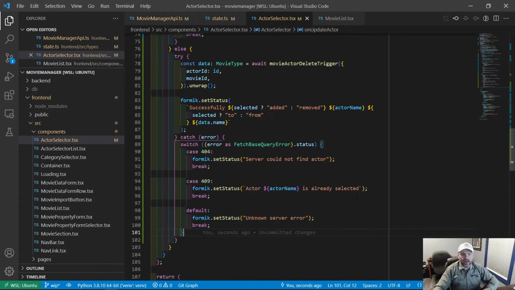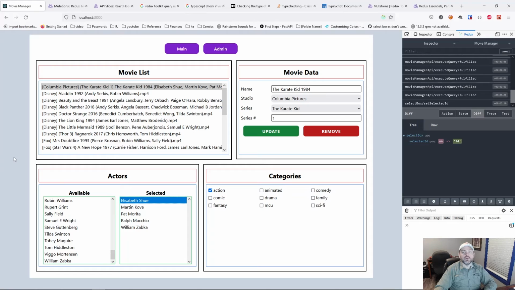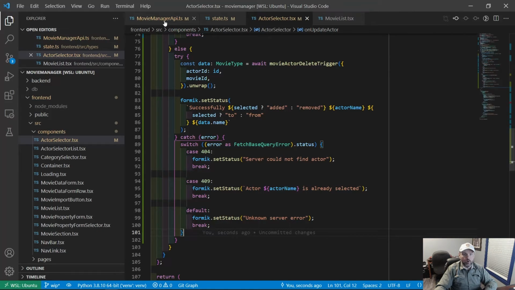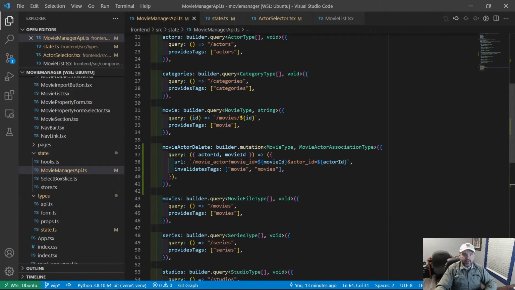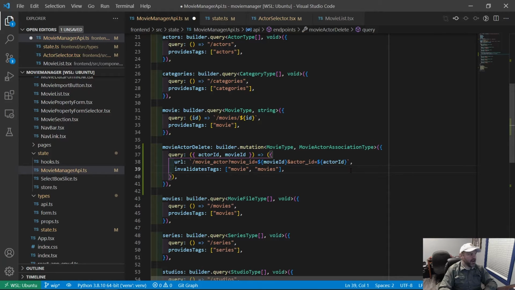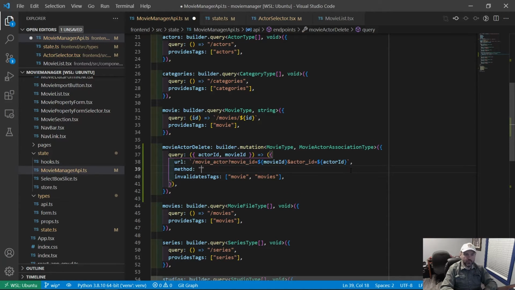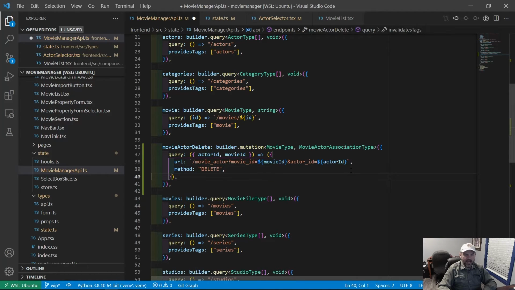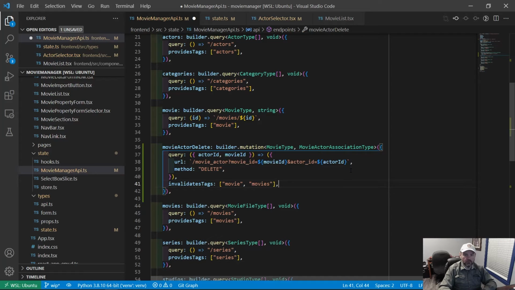Let's go try it out and see what happens. So back in our Movie Manager application, let's try to remove Elizabeth Shue. What happens? Unknown server error. Method not allowed. I forgot to add the method type. Let's go fix that real quick. So back in Movie Manager API, I've got the query, and I gave it a URL. I didn't give it the method. Let's go fix that. I remembered you needed invalidates tags, but I didn't remember where it went. So this should be method, which is delete, and invalidates tags actually goes here.